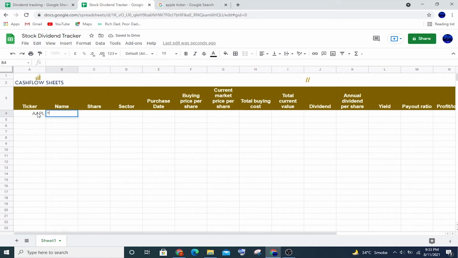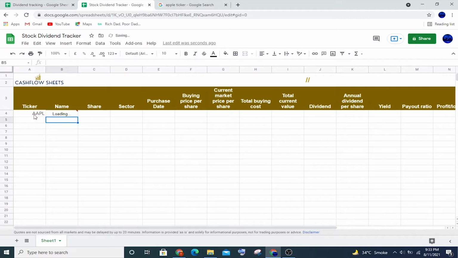Next, in the place of the company or your stock name, you can enter the formula of Google Finance. We can write an equals sign and GOOGLEFINANCE. Start the bracket and select the ticker cell. Then within commas, write name. This will automatically put down the complete name of the company.